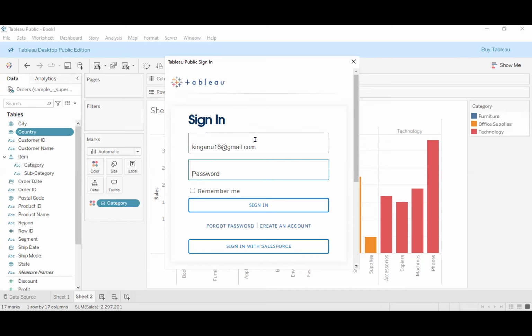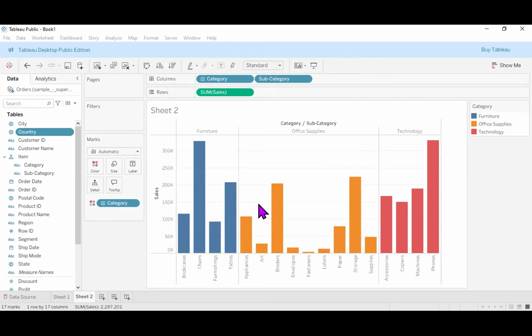So do the same. Okay. Let's assume we have all signed in. You have put in your Gmail and your password. I'll do sign in. So let's see what it's going to bring. Okay. Now, it has signed me in.